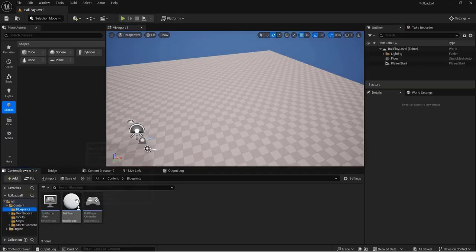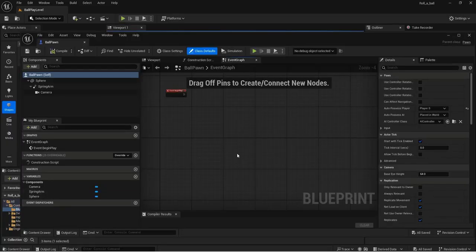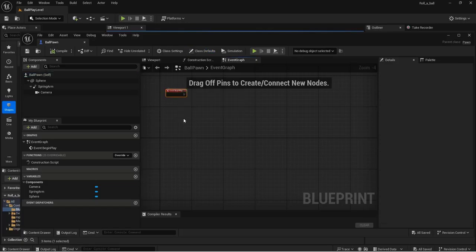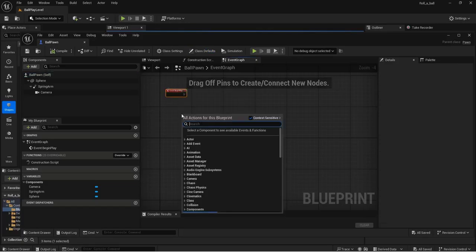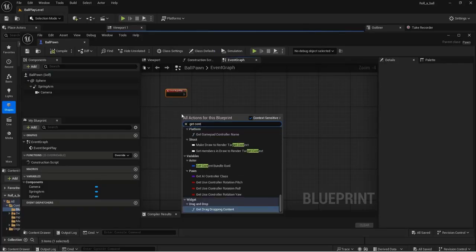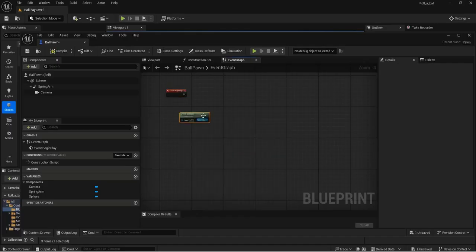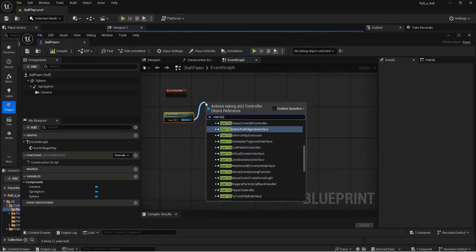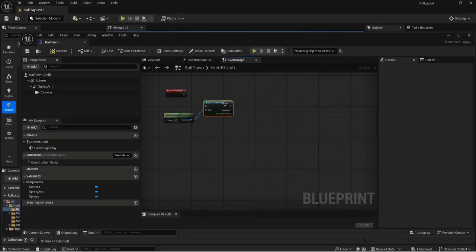So let's go into our blueprints folder, open our ball pawn, and in the event graph we're going to add instructions to connect our input system, the WASD keys, to the movement of the ball. So in event begin play, that's where we're going to start, and we want to get controller. So we want to cast this to a player controller.